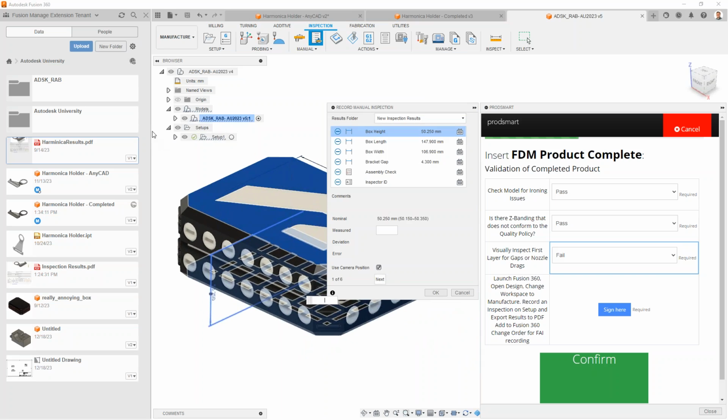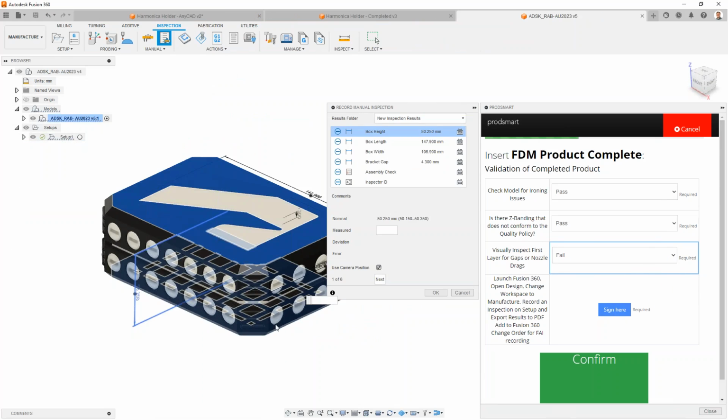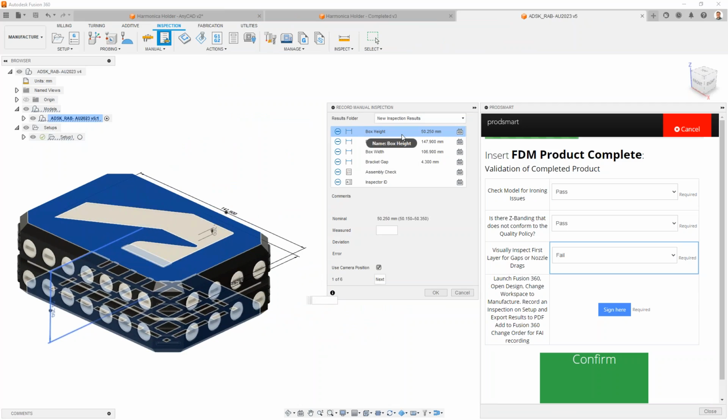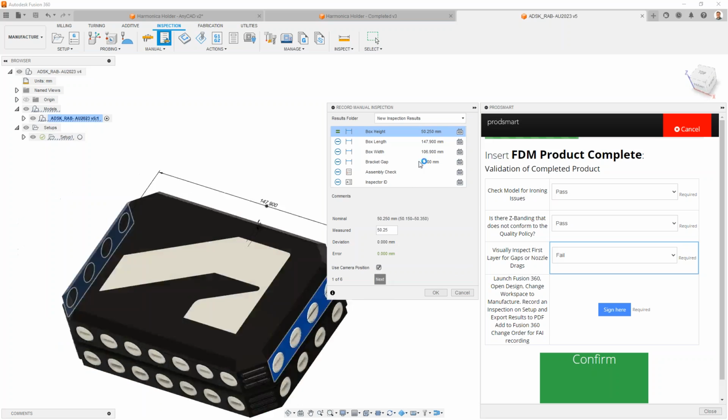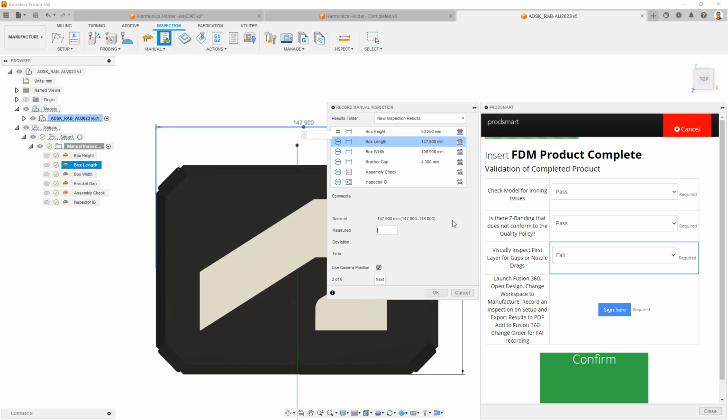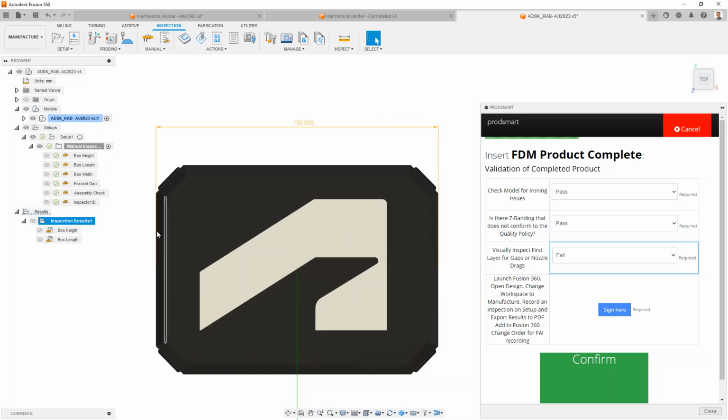All right, so let's go ahead and minimize some of this stuff so it's easier to work with. Box height, go ahead and capture my measurement there. But these, I'm not gonna bust out my calipers. I'm just gonna go right through these real quick. I'm gonna say that's captured. We're gonna say this one is 150, so we'll say that's out of spec.